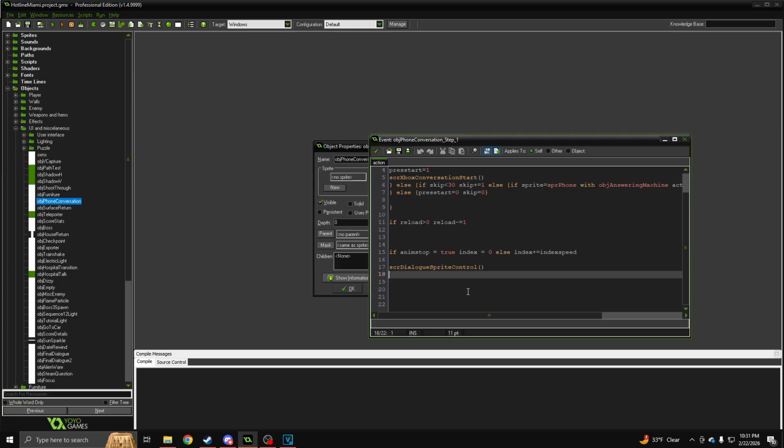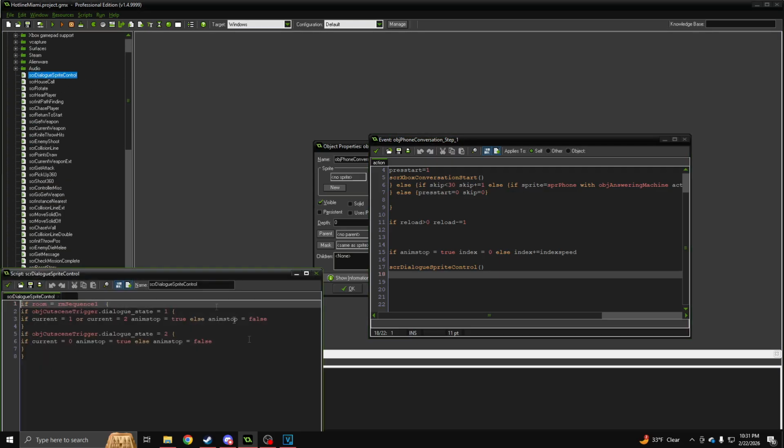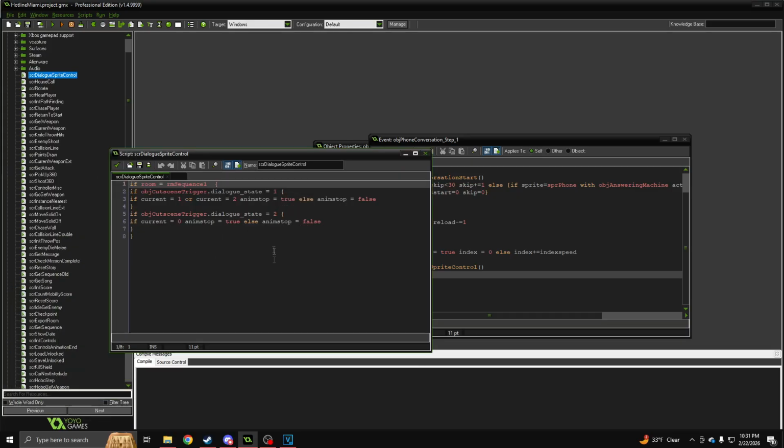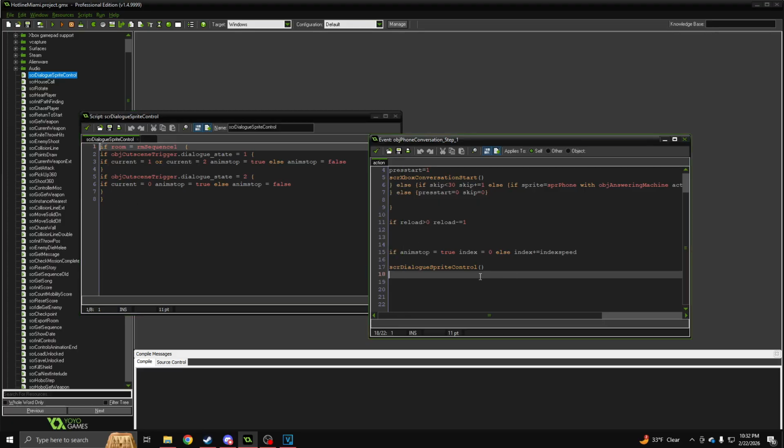I took them out of the step event of this and put it into a script. I created a script in this folder up here called script dialogue control, and it should hold all of the logic for stopping the sprite that's used in the dialog box. So any code that's basically going to stop the sprite in the dialog box from animating during a current line should all be put here. The reason we don't just want to leave it in the step event is because that'll just clog up the step event of this object, and we don't really need that.